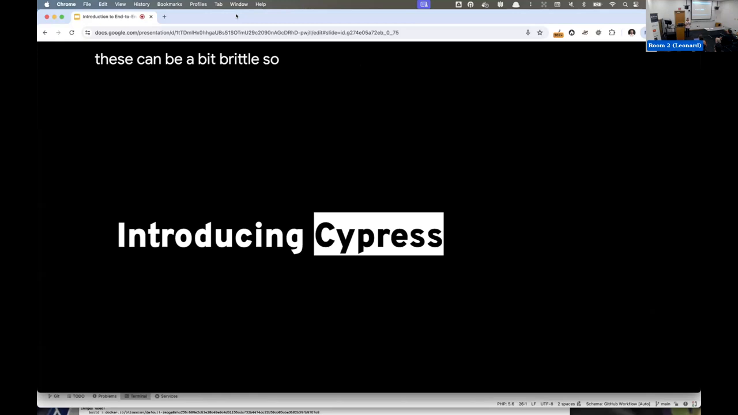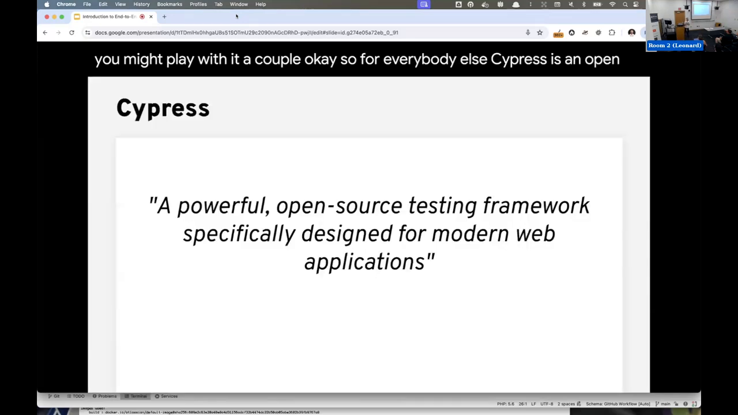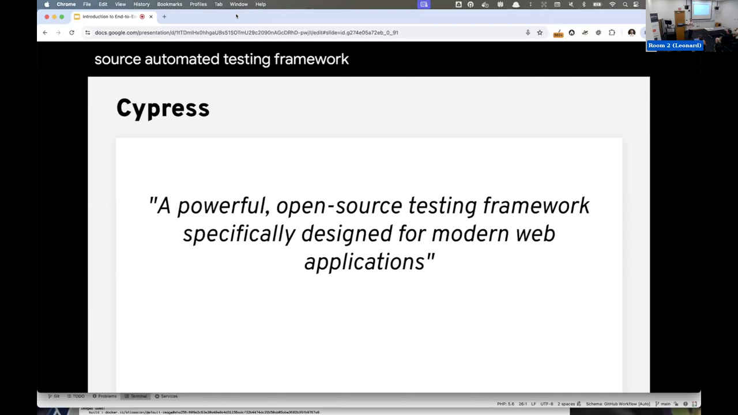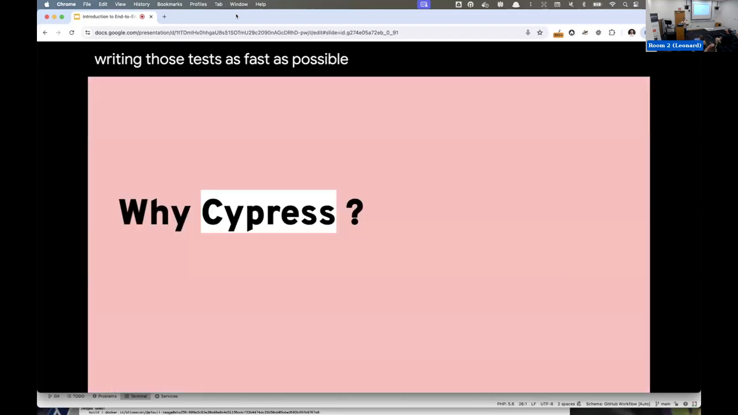So Cypress, how many of you have heard of Cypress? Anybody played with it? Couple? Okay. So for everybody else, Cypress is an open source automated testing framework whose main goal when they began to build it was to expedite the time between when you install it and as a developer start writing your test. In previous times, in the dark ages, I guess, there was a lot of configuration, there was a lot of setup in order to build this automation of the browser. And their goal, again, was to get you in there and writing those tests as fast as possible.